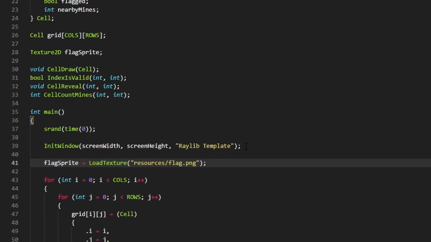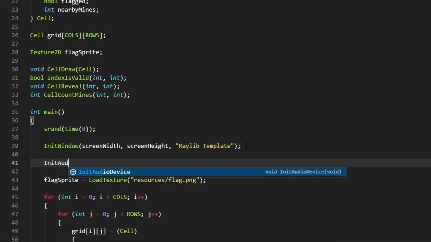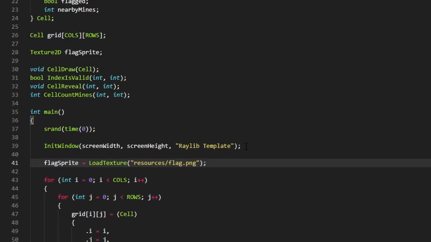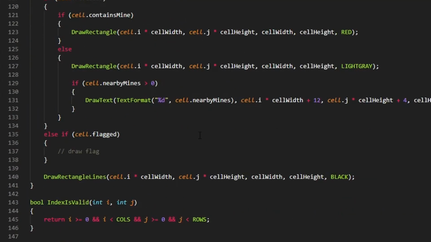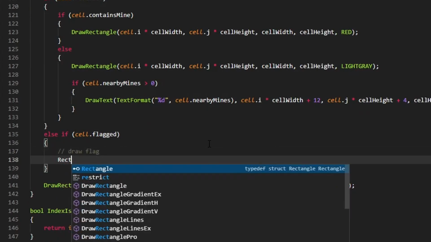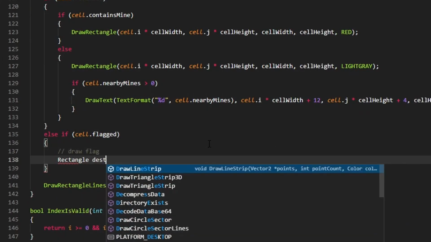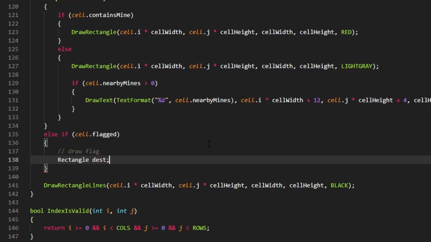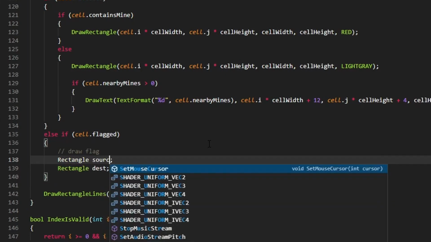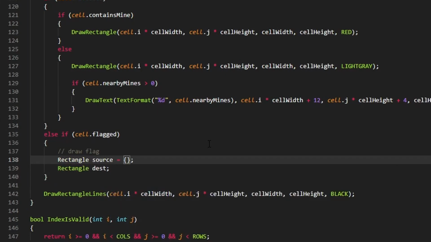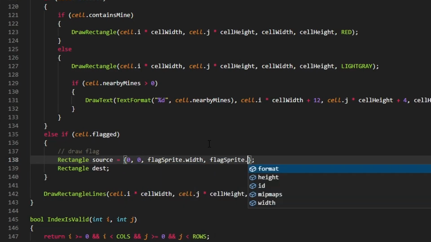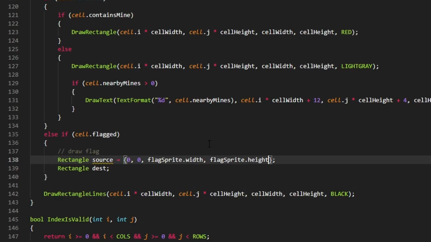And that's the other thing too. If you need to load sounds, you need to remember to init audio device so that you have a place to actually load that audio to. So I have the sprite. To draw a sprite, there's a bit of extra work you have to do. So you need a destination and a source rectangle. So the source rectangle is easy because I can use 0, 0, and then I can use flag sprite width, flag sprite height. And that'll just get the whole image.